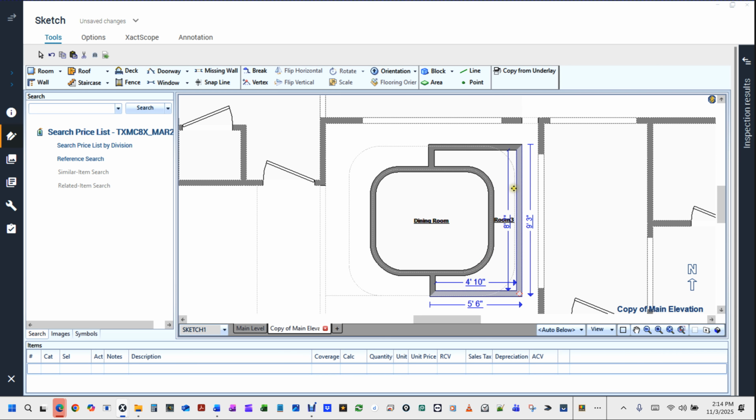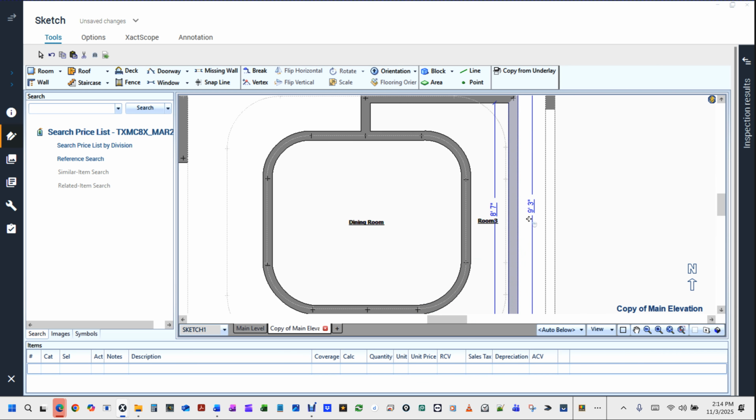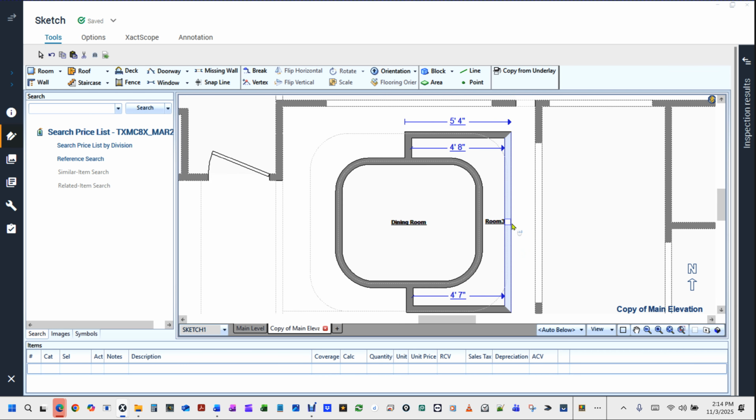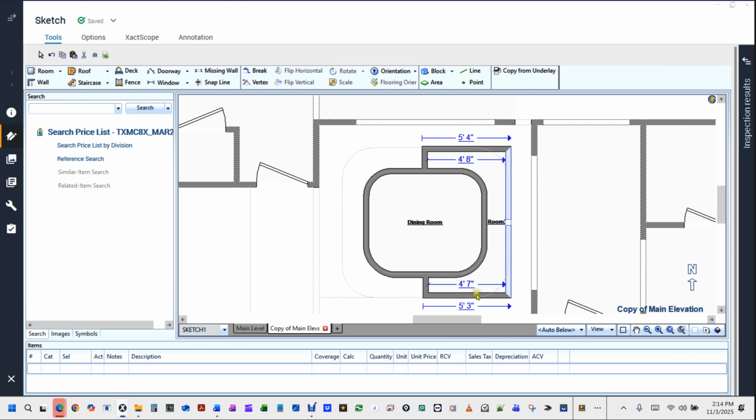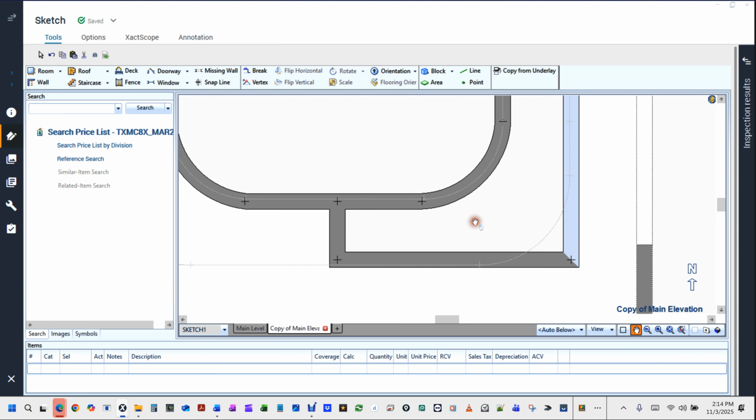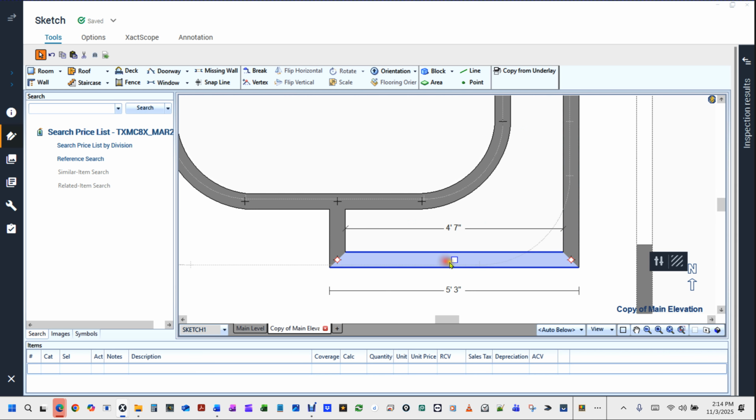That's one of the rooms, but let's go ahead and grab this and move it to the right a little bit. See, that's more in line with the size of that other one. And this one here we can make a little bit bigger.